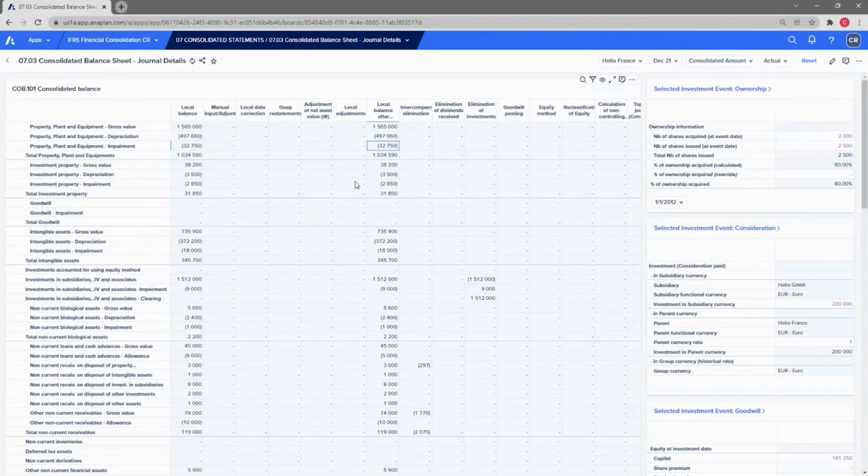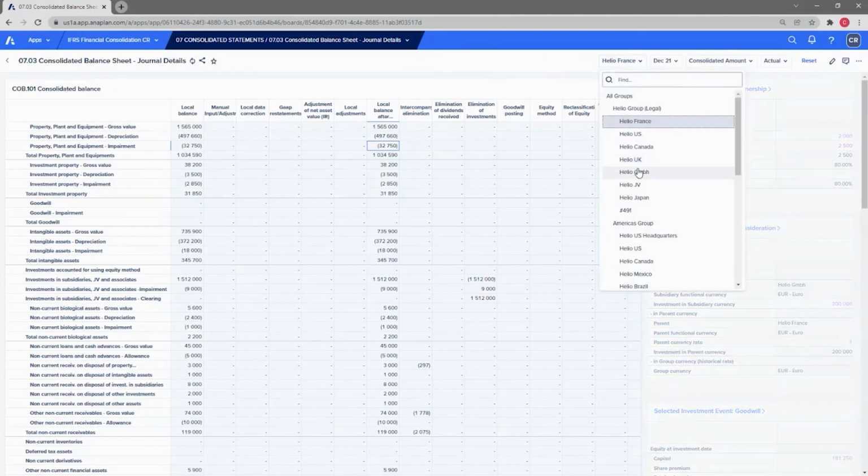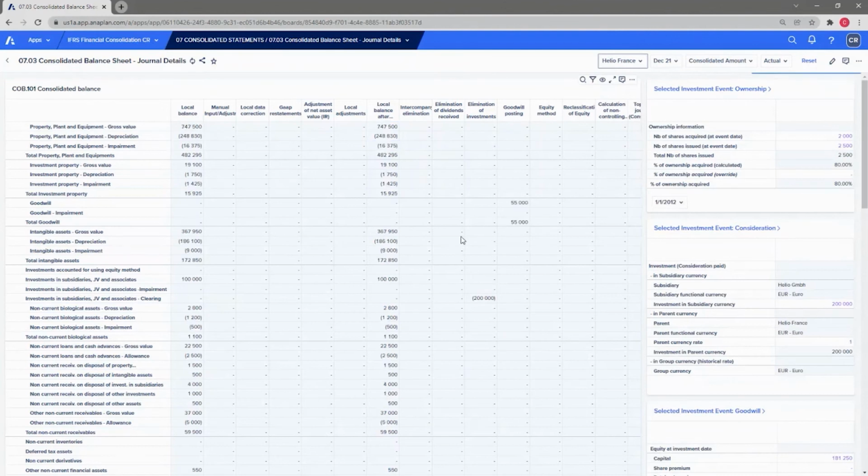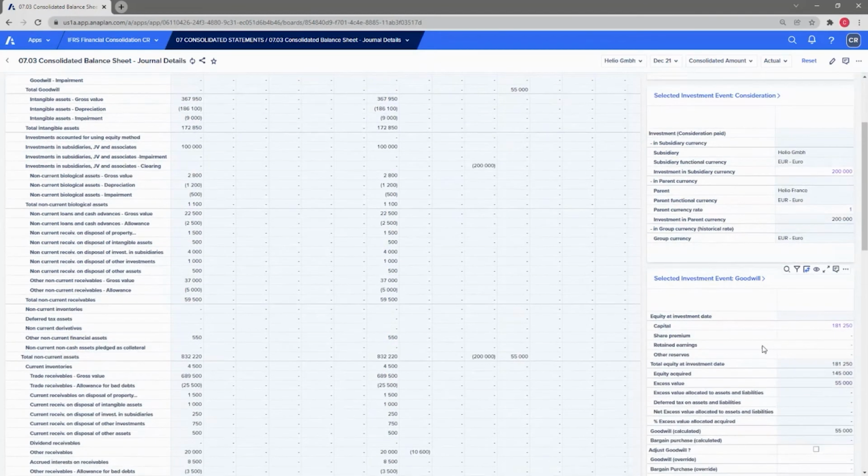Our ownership structure is controlled through our investment register. This is a series of investment events that have taken place. If I select our German entity, which is owned by France, we can see the details behind our investment in Germany, such as the ownership percentage, the amount paid, and the goodwill down the right-hand side.